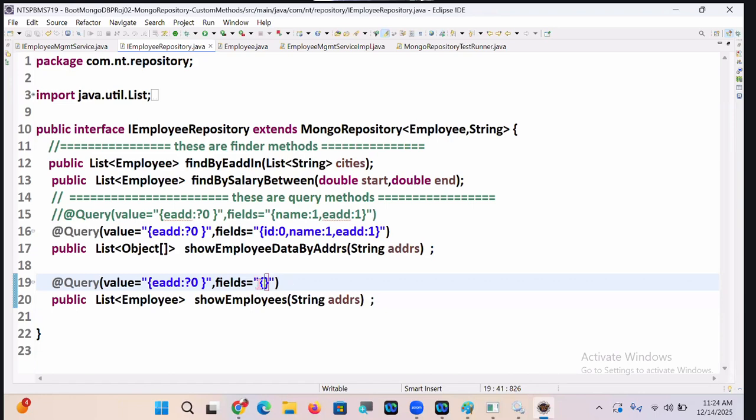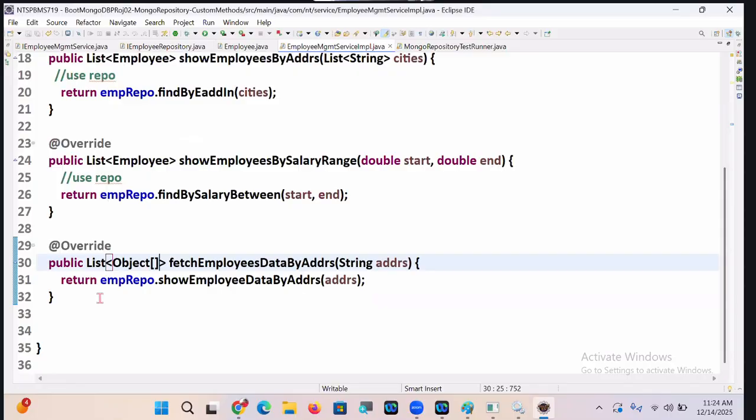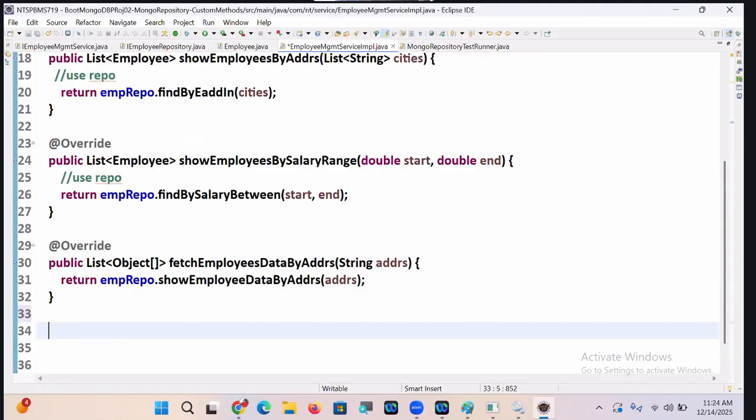Yeah, this means what? Empty means I'm asking it to select all the properties, whether they are there or not. I'm definitely asking to select all the properties, guys.